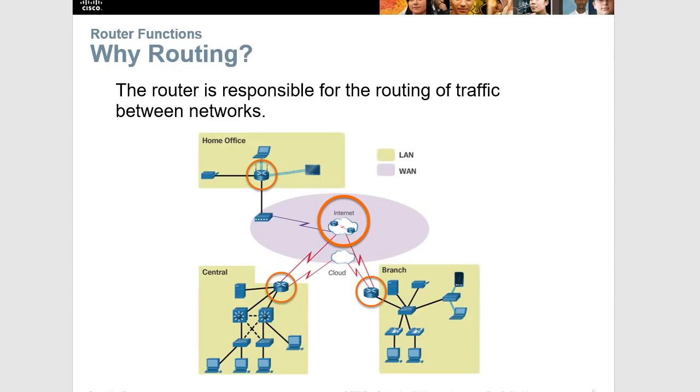So why routing? Because you wouldn't be able to communicate with other networks without routers doing their job. You can see that it's going to route traffic between networks, choose a best path, and forward traffic to the next router along the path so you can get to your destination. So your router is making those decisions that get you from one network to another efficiently. Okay.